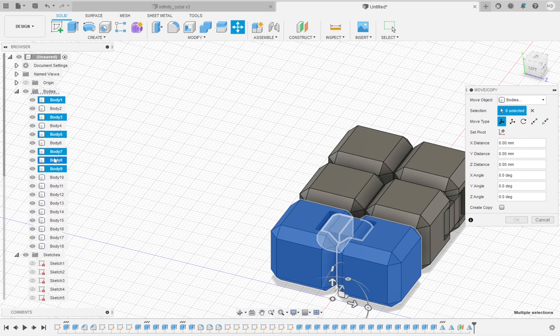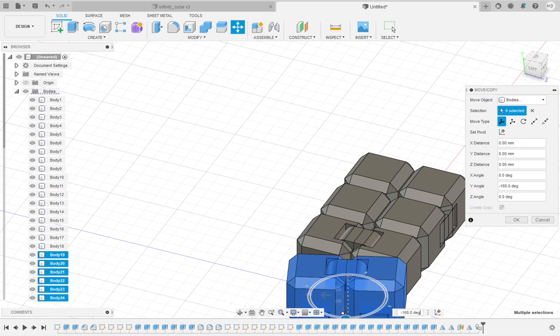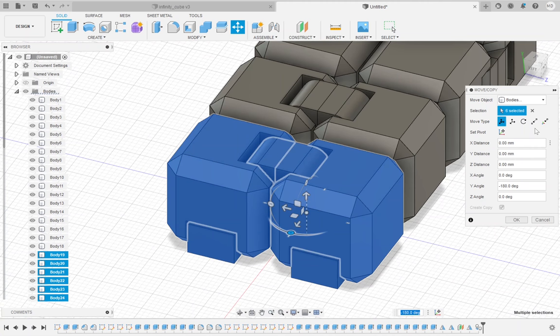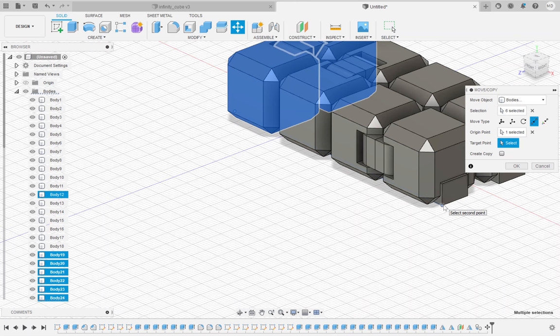And now we want to select Create a Copy, because we don't want to move these, we want to copy them to a new location. And what we'll see is we need to rotate it 180 degrees about the y-axis here. And now we can zoom in and use this point-to-point move and select the bottom corner here of this hinge face. And then we'll select the bottom corner of this hinge face and it'll snap right into place.